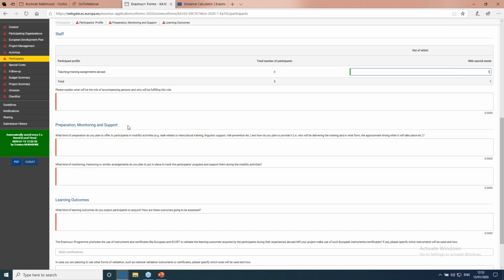Under the preparation question, you will need to describe the pedagogical, cultural, and linguistic preparation that learners and staff will receive to ensure that they will be ready to live and work in a different environment and in a different country. You will need to identify whether it is the same for all participants, if participants are on short-term and long-term mobilities. Be sure to explain how and when this preparation will take place and who it will involve.